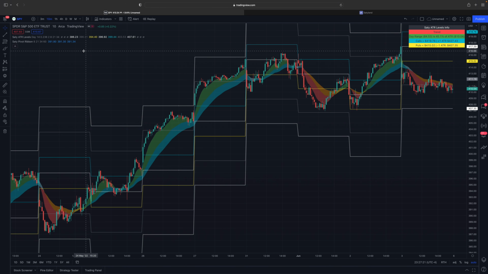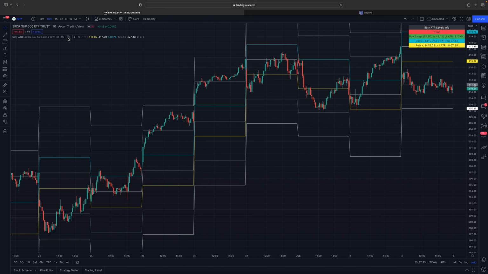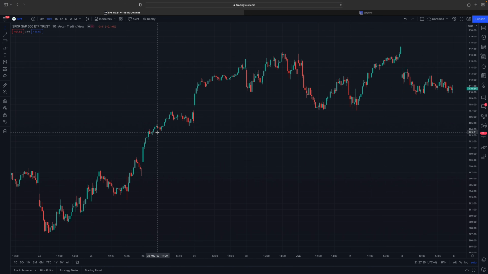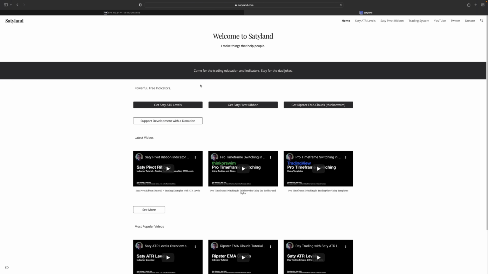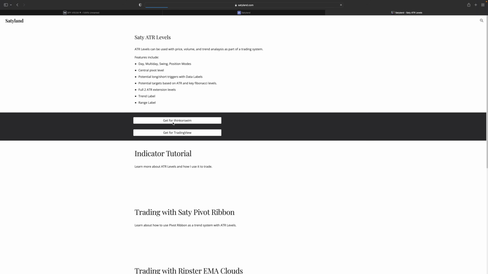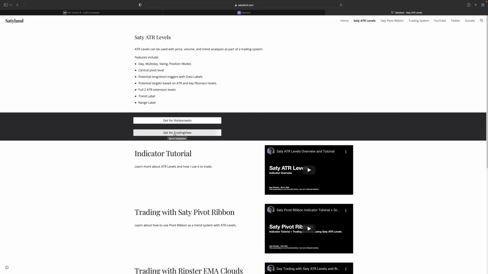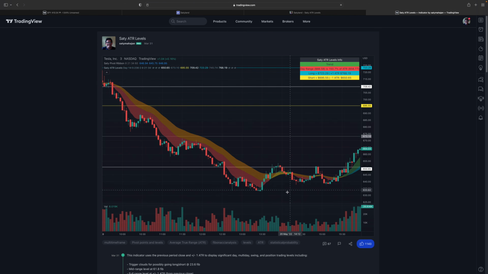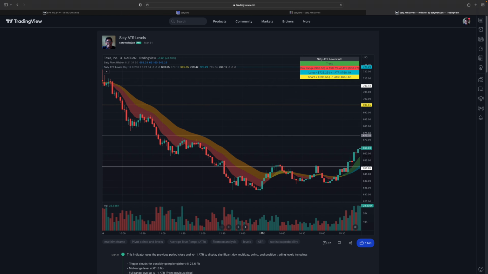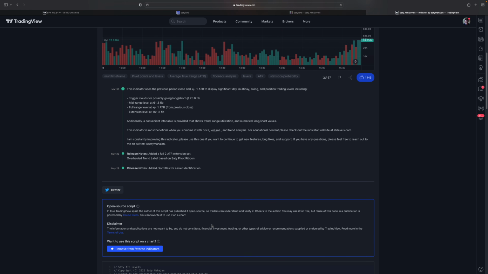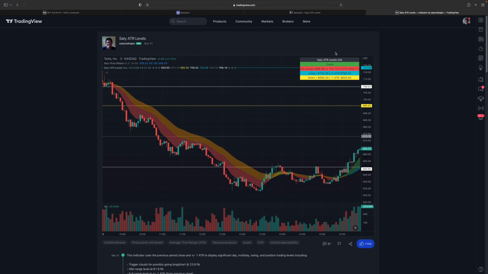I'm actually going to remove them again and show you another way. You can go to my website, satyland.com, and click on Get Saty ATR Levels, Get for TradingView, and that will take you to the landing page directly. From here, you can scroll down and add to favorites. That says remove from favorites because I already have it, but it should say add to favorite indicators. You can click on that and then that will add it.